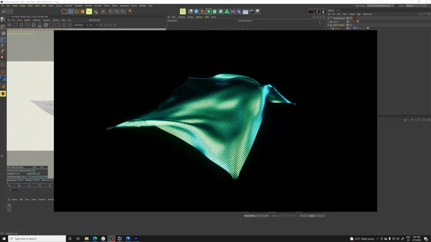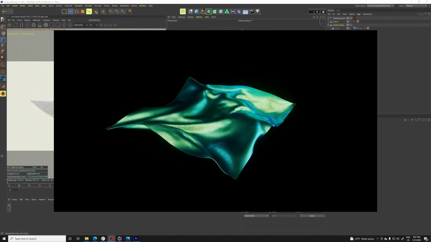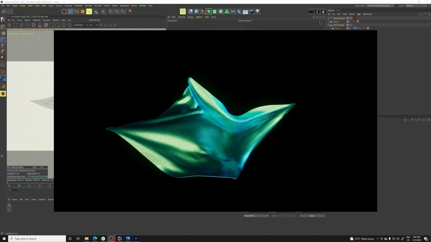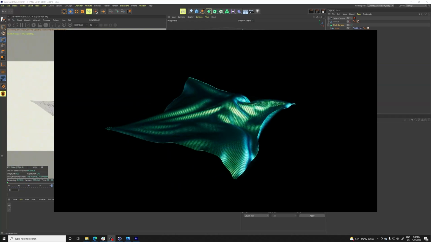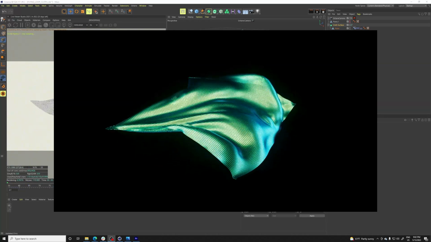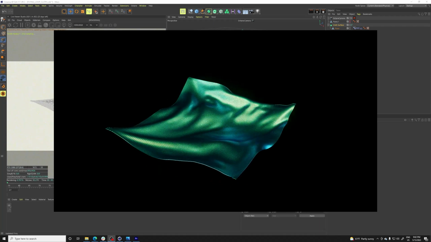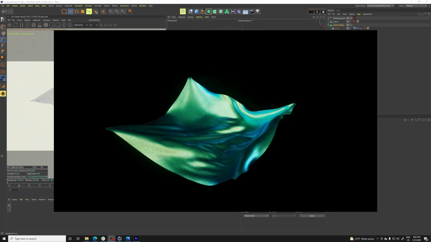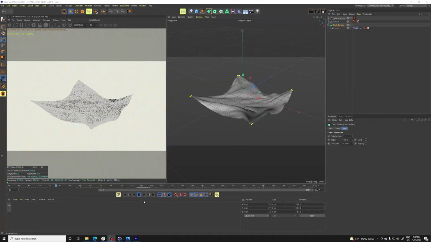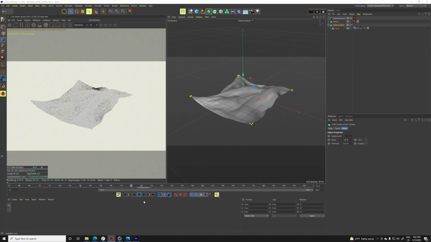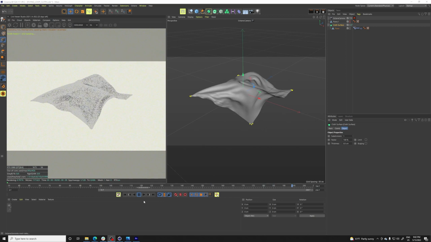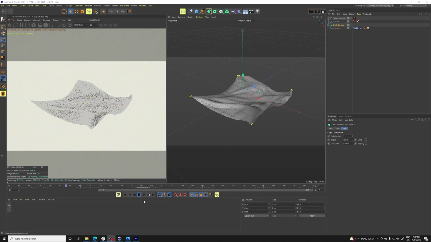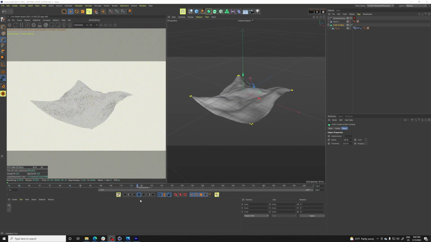In the last video, I've shown you how to create this looping flying cloth in Cinema 4D. And I've shown an example of a rendered cloth in the beginning of the last video. And one viewer messaged me on Instagram saying that he would like to learn how to light and texture the scene. So basically that's exactly what I'm gonna show in this video.